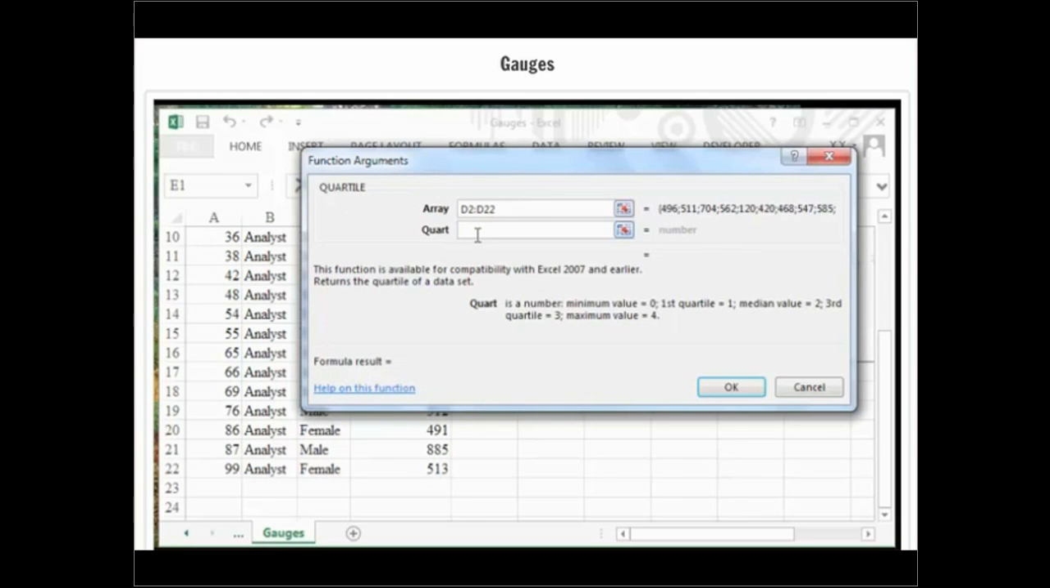So if we type in 0, we find that the minimum cell phone usage is 41 minutes. For the first quartile, the lowest 25% use 479 minutes or less. The median value in the middle used about 512 minutes. The 75th quartile, the third quartile, 75% used 547 minutes or less, and the maximum is 885. So now we have an idea of what to plug in for our settings.